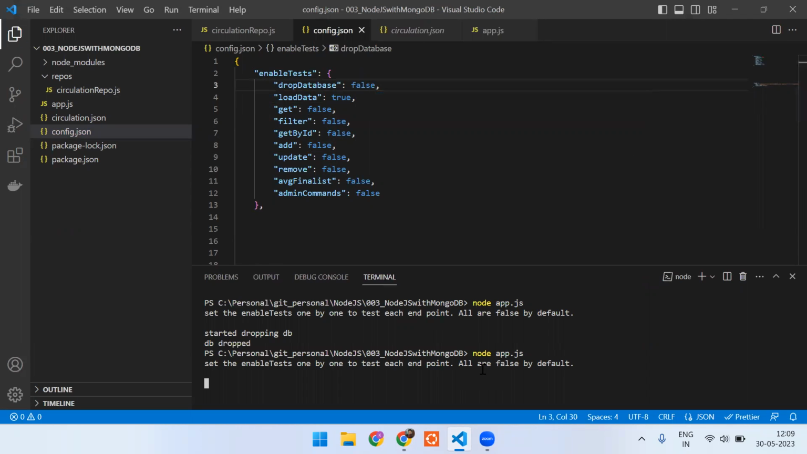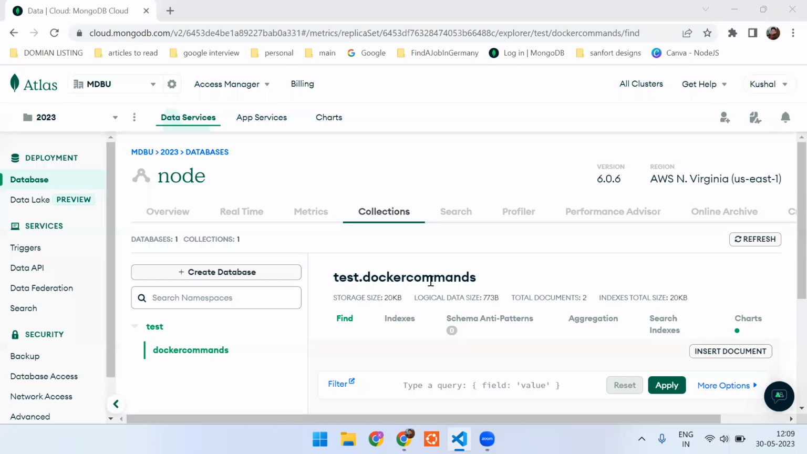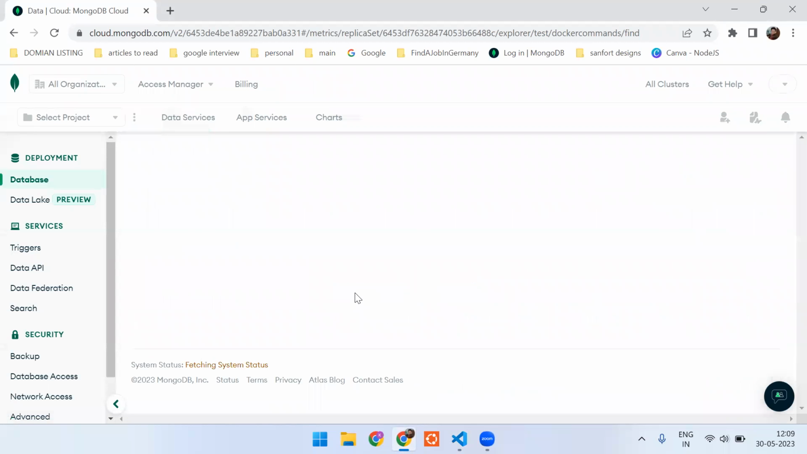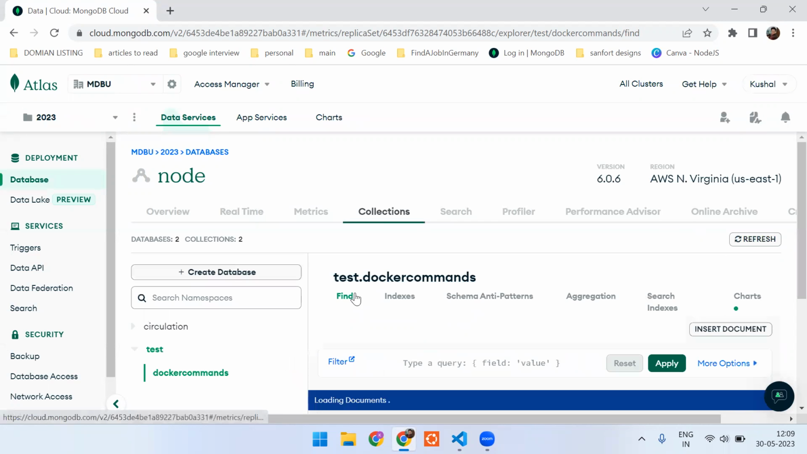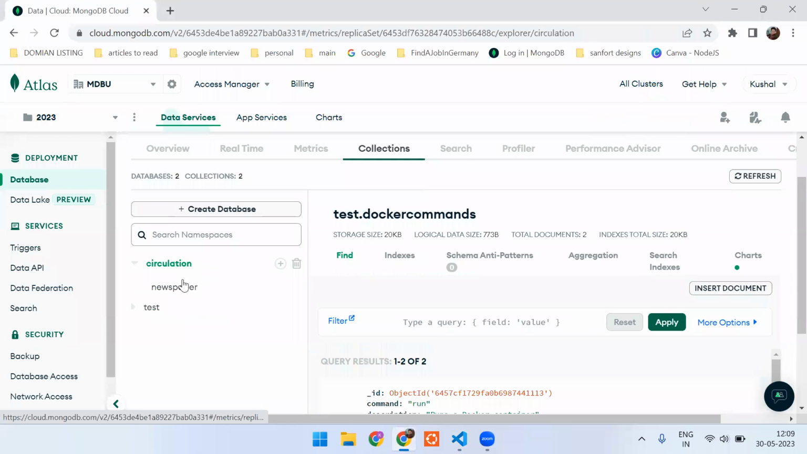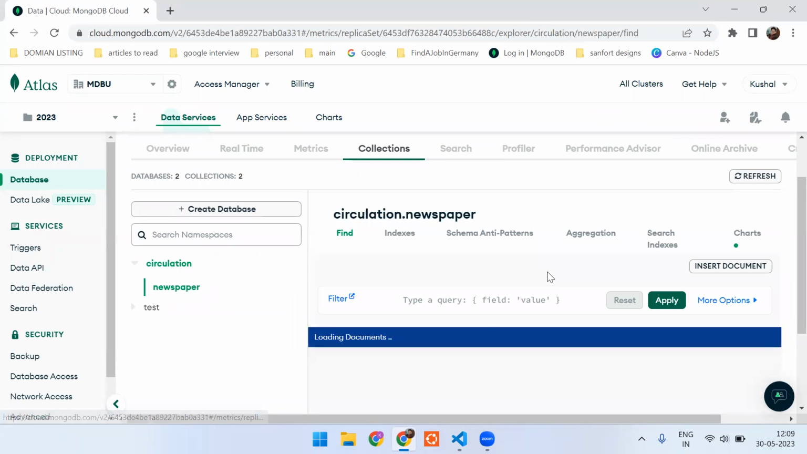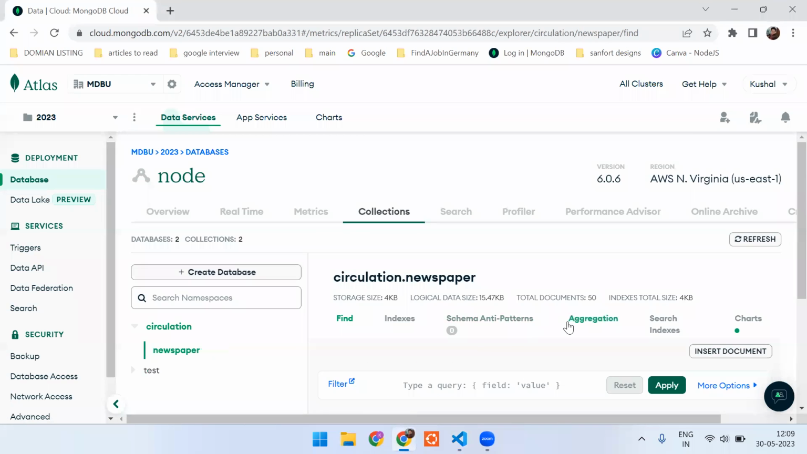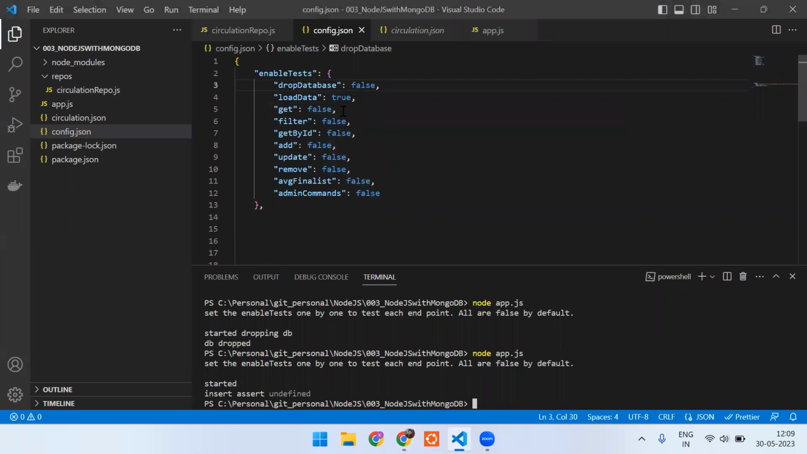Node app.js. If I refresh, you can see 50 records being added. In circulation, you have newspaper, and in the newspaper you can see a total of 50 records loaded. After that, let's get these records. You just have to set it to true, and the others false.